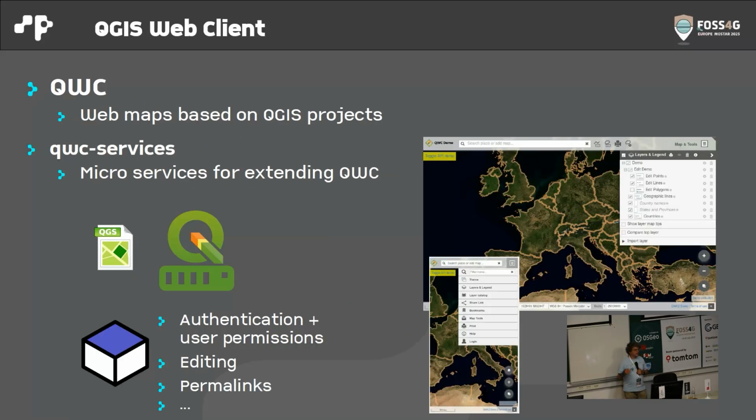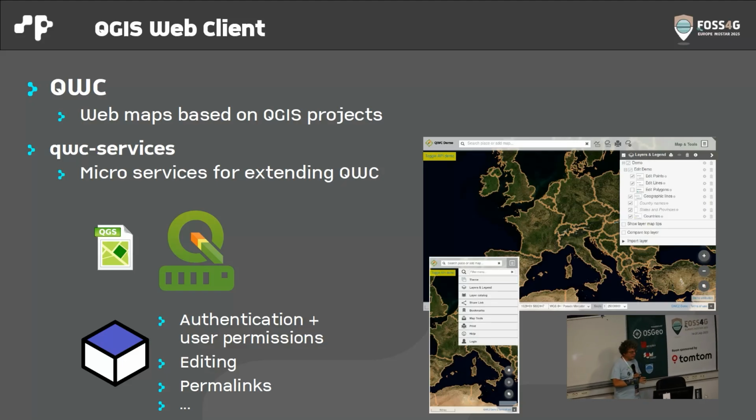QGIS Web Client is a web client specialized in publishing maps with QGIS. On the server side, there is QGIS Server, which has the same rendering engine as QGIS Desktop. In addition to that, we have multiple microservices in Python, which extend the functionality of the map server itself. It has authentication, all the permissions. It allows editing data. It has permalinks and full text search and much more.